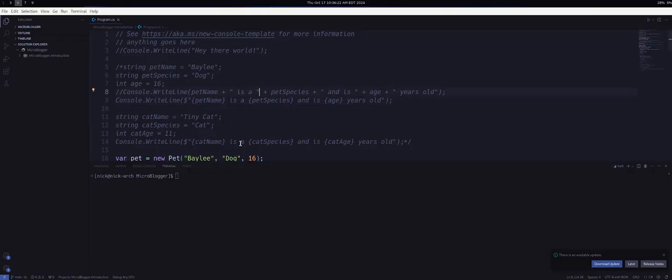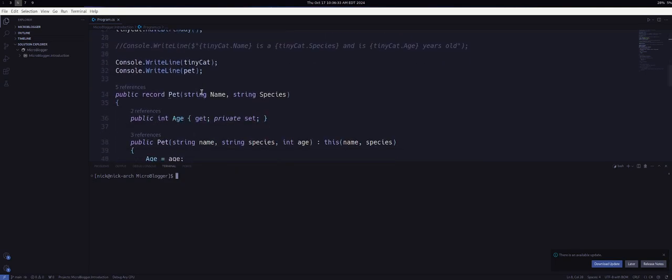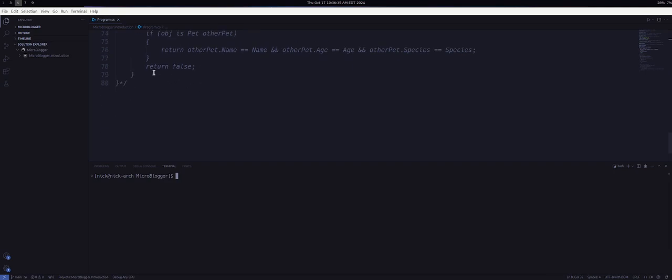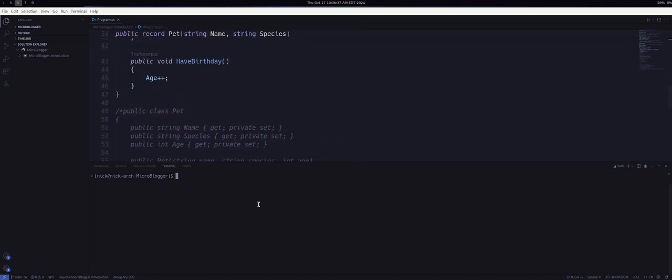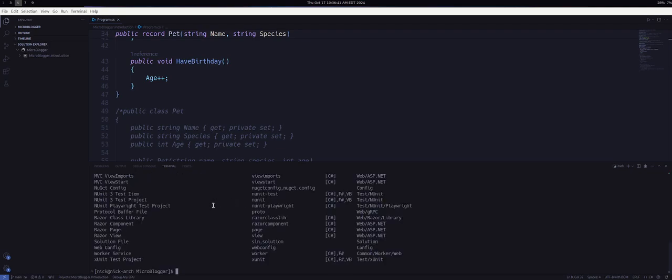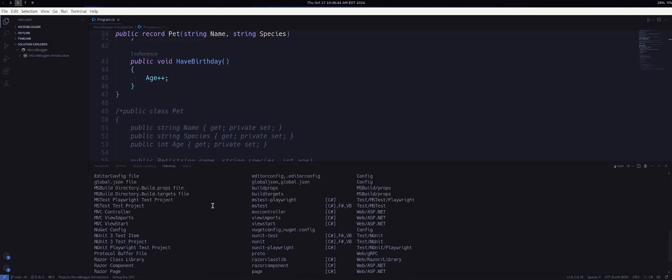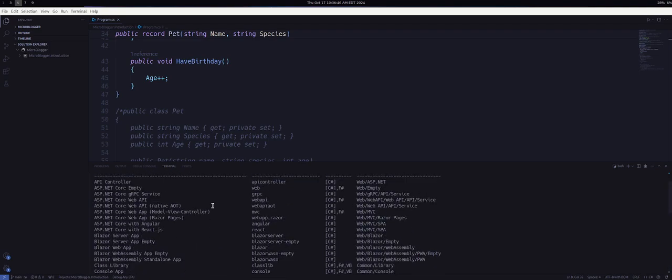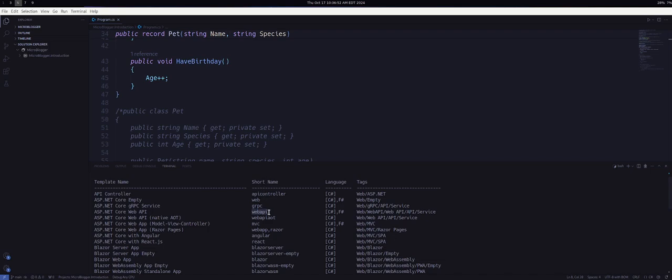All right, so here we are in our project. Right now we just have our introduction project that we wrote earlier. We need to create an API project. So let's do dotnet new list again. And we are looking for an ASP.NET Core Web API. It's in alphabetical order, so it's up here at the top. And here it is, ASP.NET Core Web API, and its short name is just webapi.